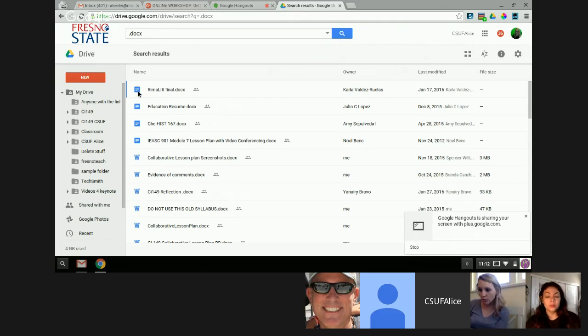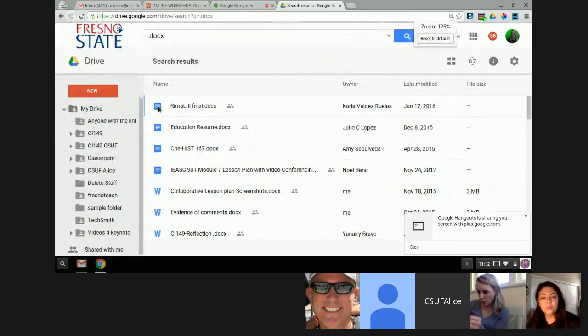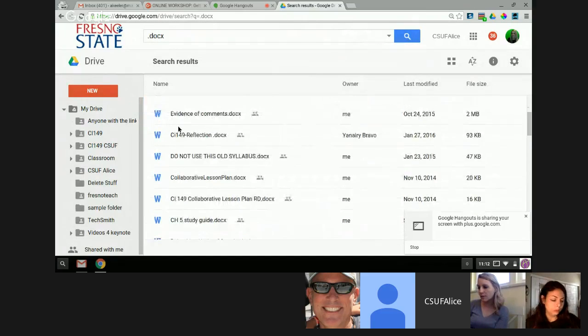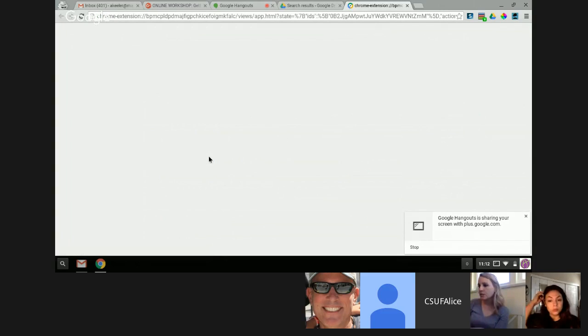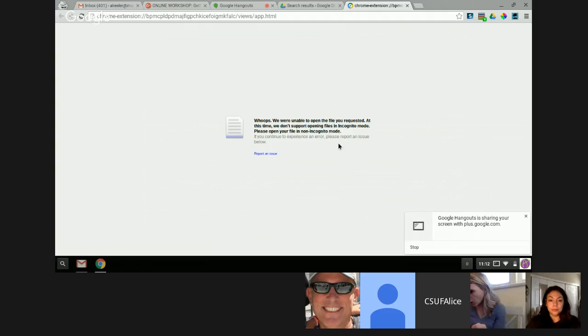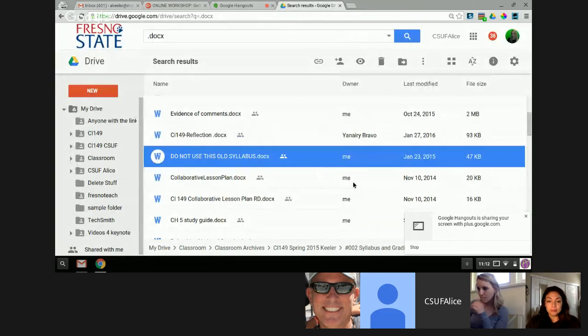You can tell it's a Google Doc because it has this blue square. That's the Google Doc symbol. But you can put Word documents in there and you can see, okay, this one's my old syllabus. So you can see I'm actually able to open the Word document. I'm in incognito mode, so it won't let me use my Chrome extension. But I have a Chrome extension that allows me to view Word documents.